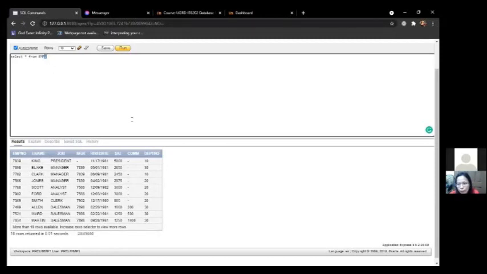Now, for example, what if we do not want to display all the columns. All we want to display is, let's say, the department number and then the MGR. What are you going to do? Okay, go on. Sige, go type. Okay, that's correct.